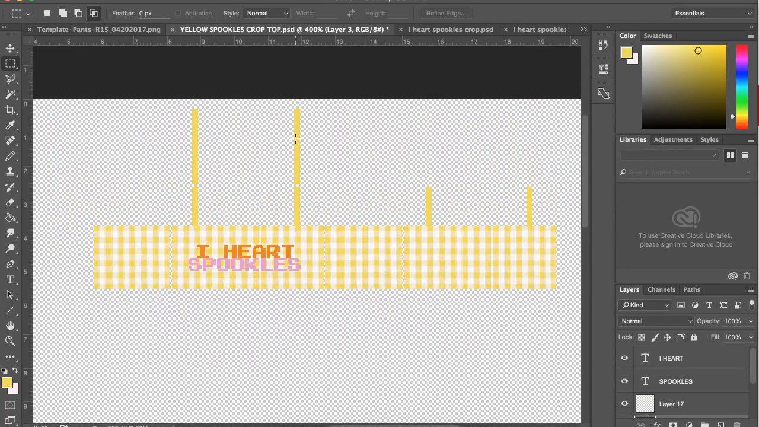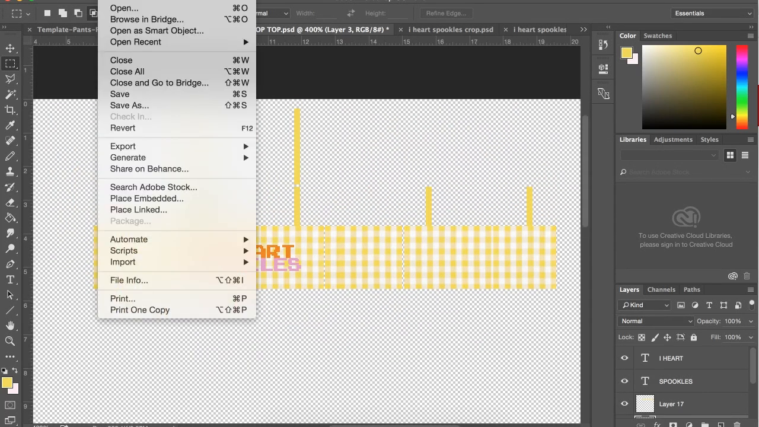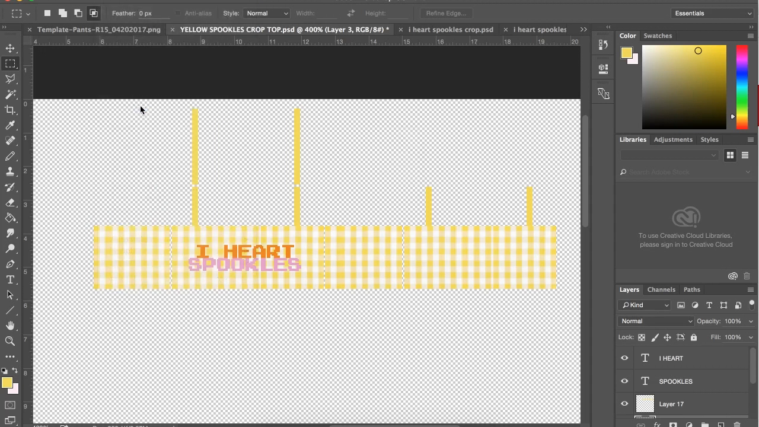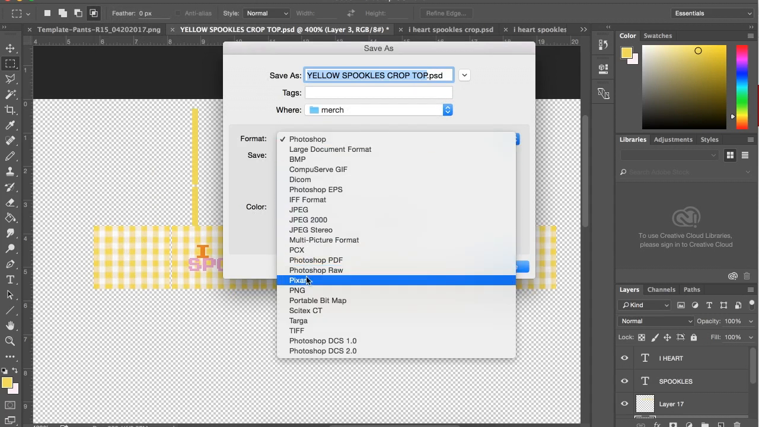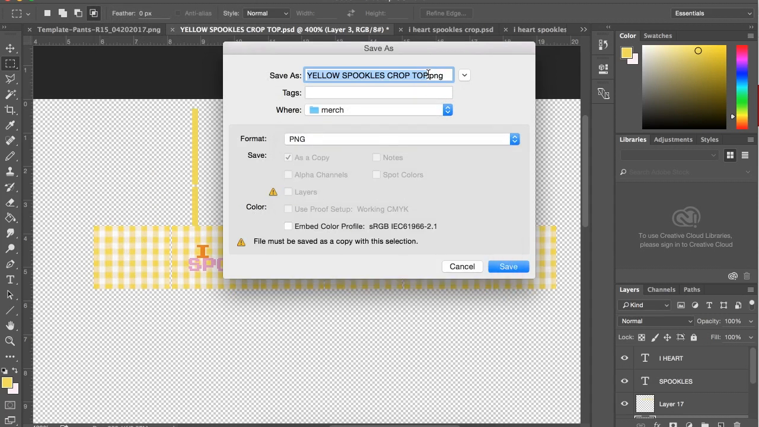So again, I'm going to save this as a PNG file in my merch folder. So we just want PNG, and we're going to call it spookles yellow crop top 2.